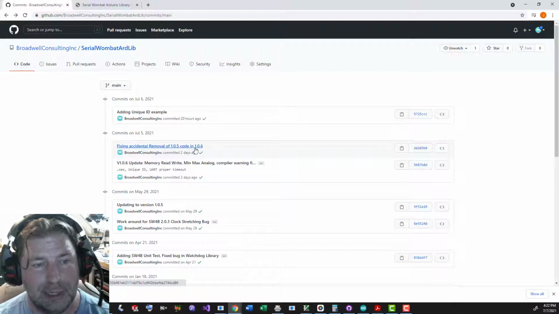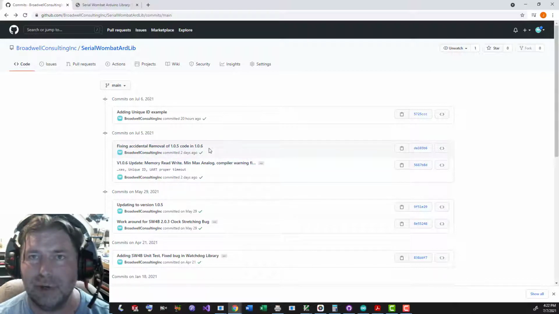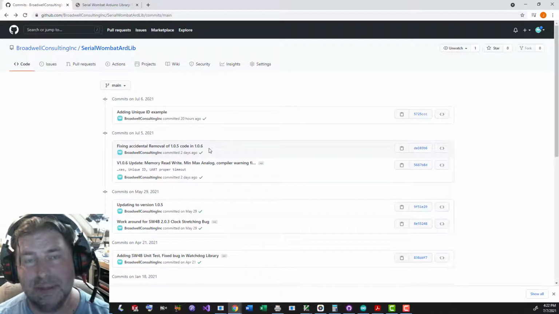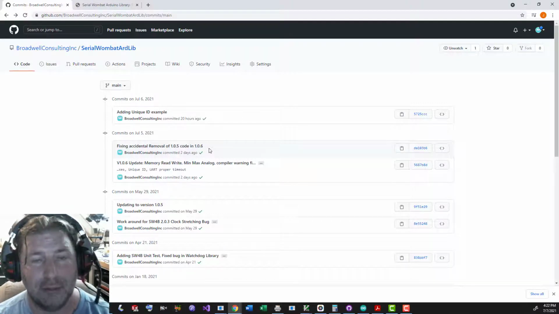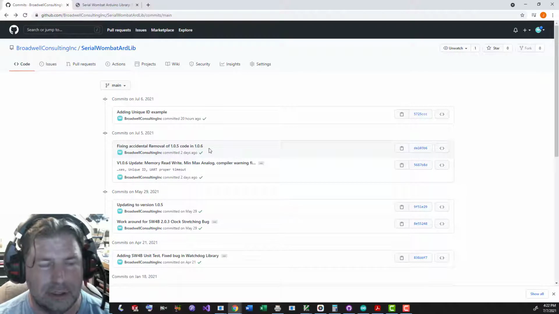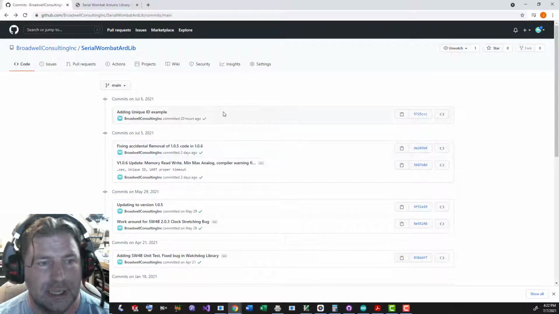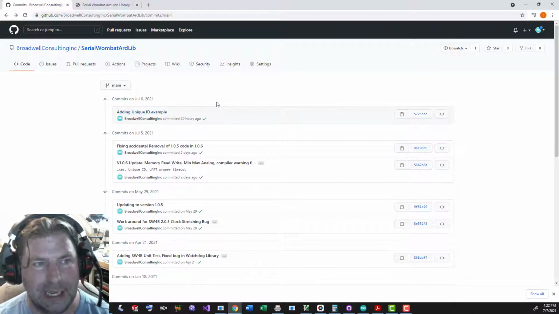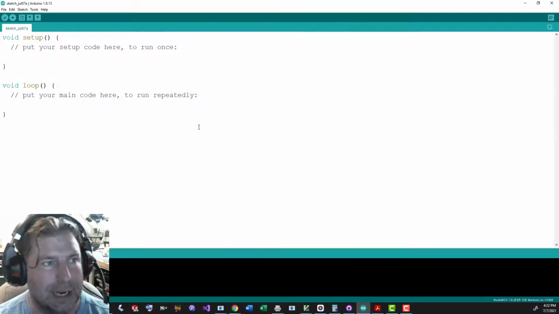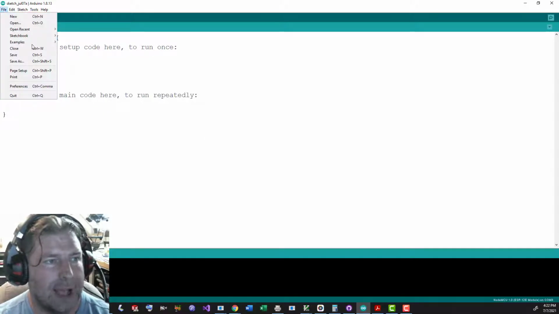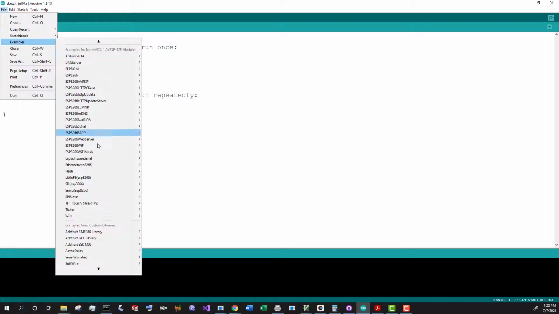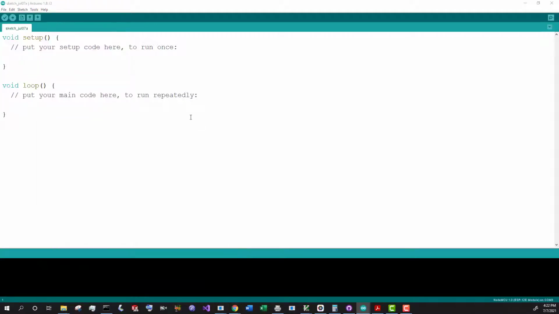Then it turns out that sometime after I was working on 106, I started doing some more debugging, trying to find that clock stretching bug. I removed the fix, forgot that I removed it, checked in the code, and then had to roll that back out. So that's the 107. 107 isn't very interesting. And then 108 adds a unique ID example that shows how to use the unique ID feature. So let's take a look at that real quick right now. Under Arduino, go to File, Examples, and if you've downloaded the latest library, under Serial Wombat, there's a unique ID.